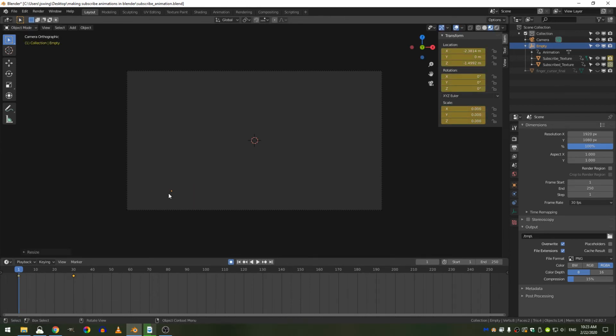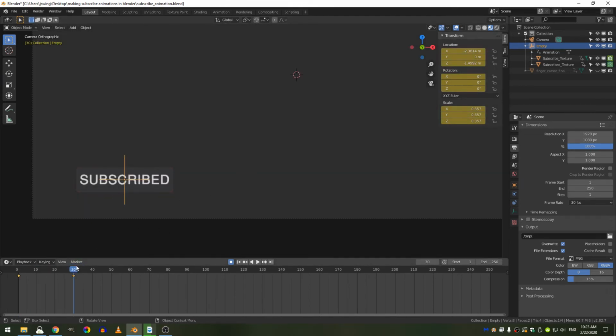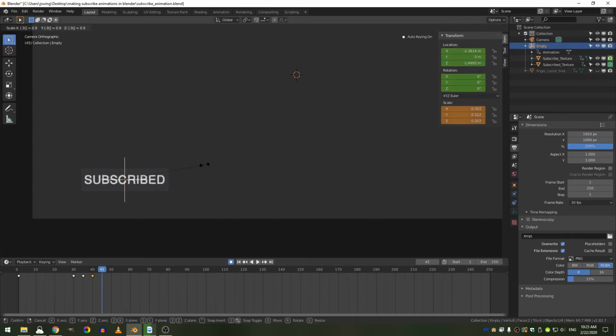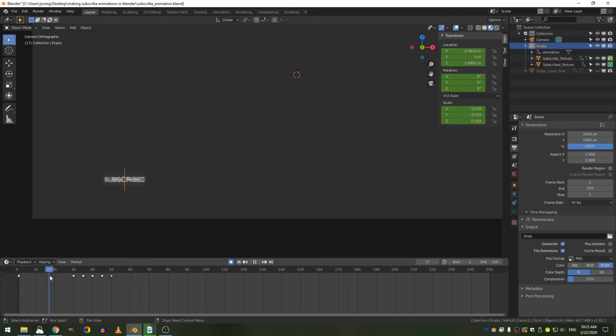So it's infinitely small right now, and then as we scale up, it scales up. Now let's go maybe 5 frames past that and hit S and scale as 1.1, and then grab our keyframe before and hit Shift D and pull that to frame 40, and then go to frame 45 and hit S and 0.9, and then grab that keyframe beforehand and hit Shift D and move that to frame 50. And what that's going to do is it's going to kind of bounce our subscribe, that little animation, so it's not so stiff.